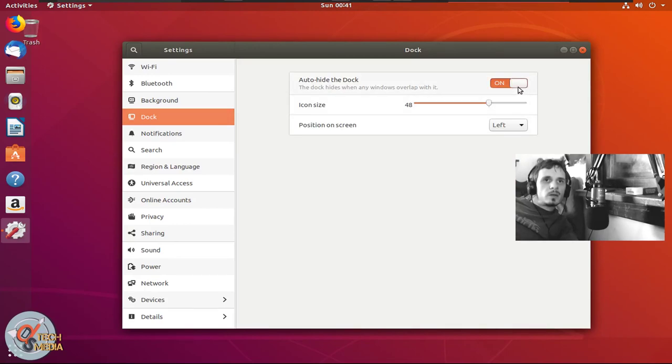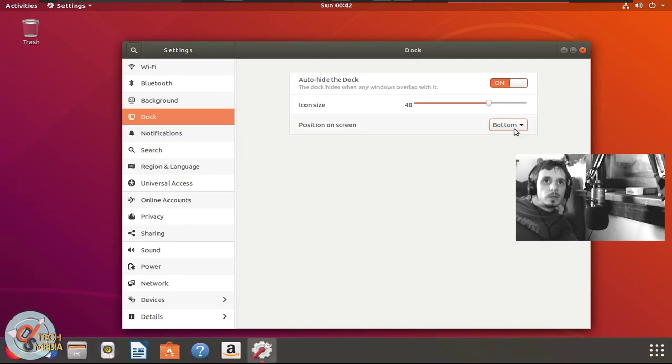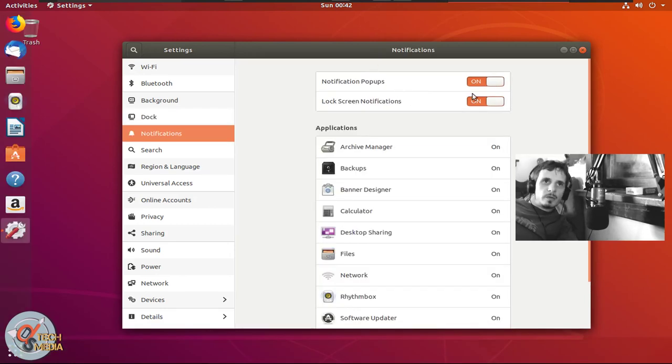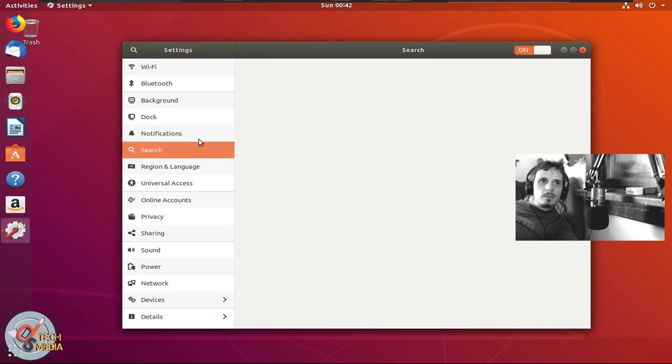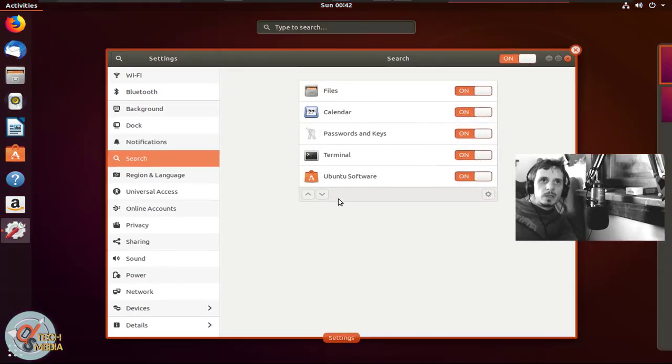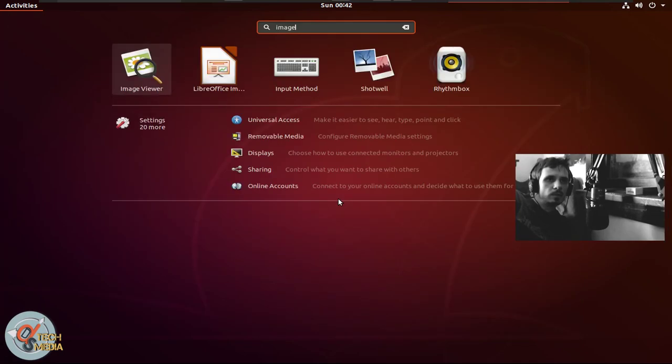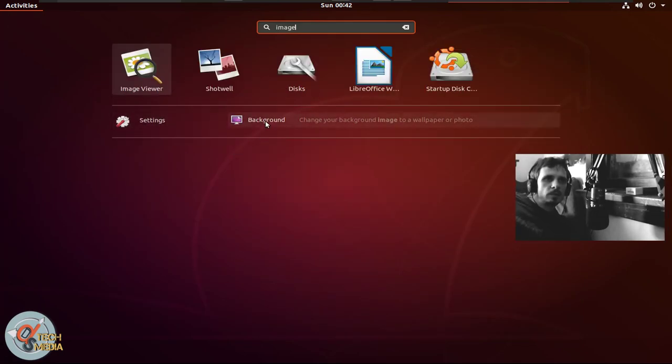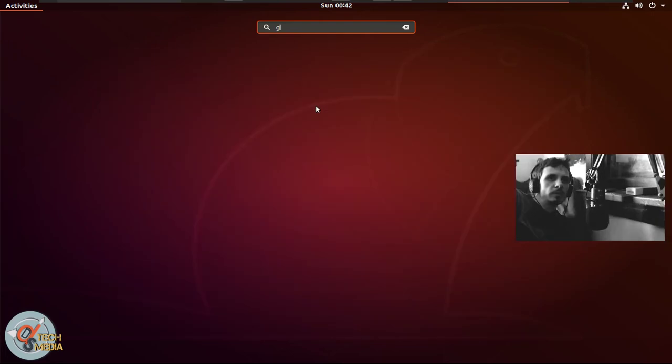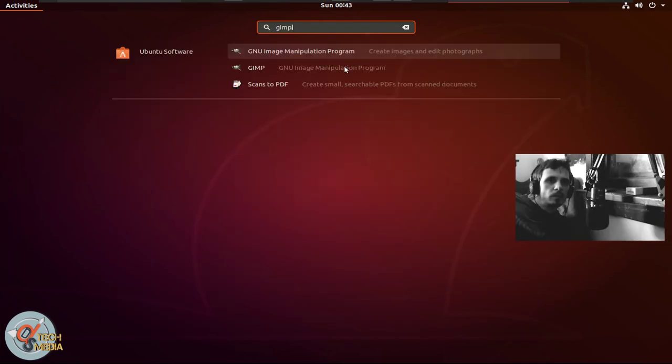Here we can set the auto hide function on the dock, which is this over here, and we can move it on screen to wherever we like, set notification pop-ups, and decide whether they show up on the lock screen, what is included in the search, and that's by hitting the Windows key, we can search for anything. And see, it's looking at settings. Let's say we wanted to find GIMP. We don't have it installed. There it is in Ubuntu Software Center.